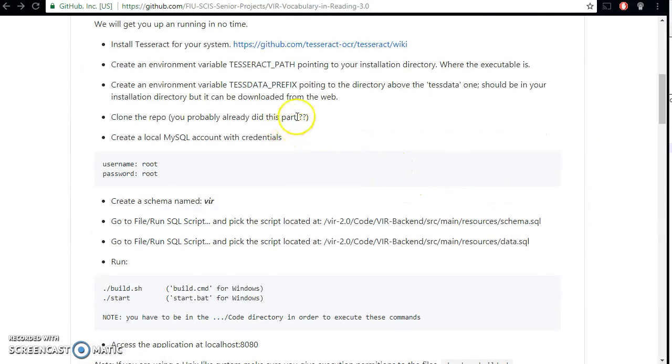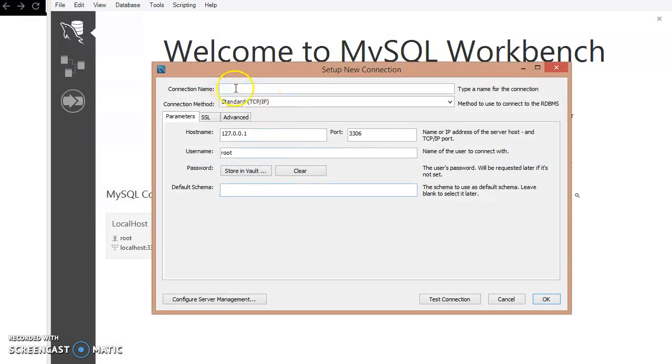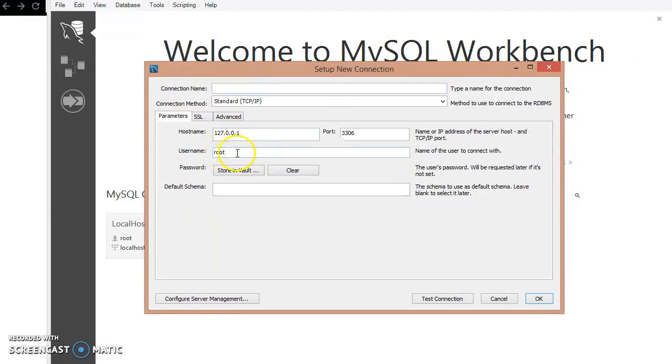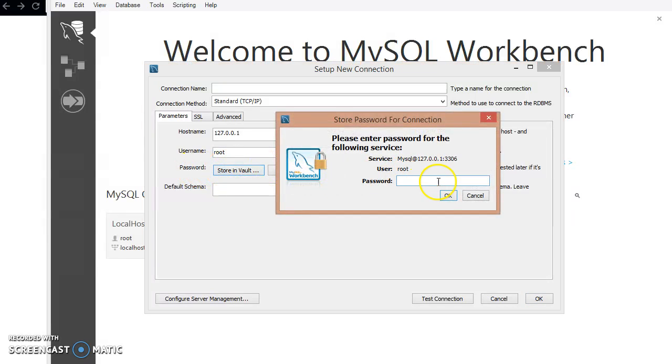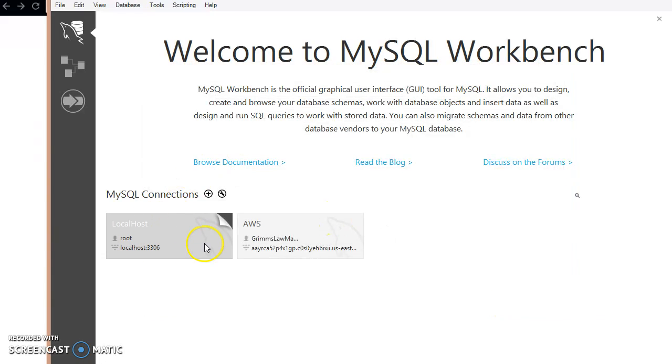Okay. Once you have done that, you need to have a local MySQL account. Simple username and password, root. I'm using MySQL Workbench. As you can see, I already have the connection set up, but the way you would do it is here. You would name it whatever you want. I've named mine localhost. Keep that, put root as username, and in the password you can put root there as well. Here in the default schema you're going to put VIR. So let's cancel that. I already have done so here.